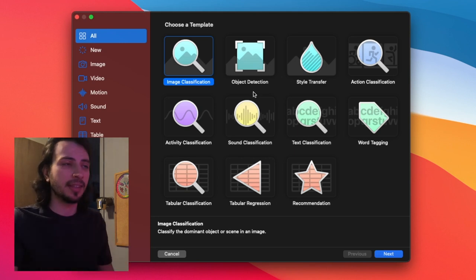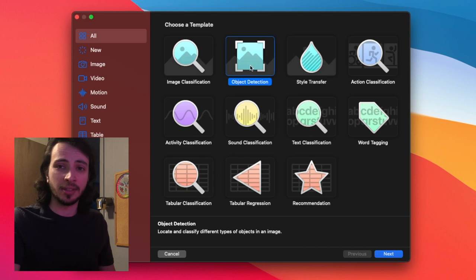As you can see inside the CreateML app, there are plenty of different things that you can create classifiers for. You can create an image classification model so that you can see what's the predominant thing that's showing inside a picture. Or maybe an object detection model so that you can find where some objects are situated inside your picture and see what the picture is made up of.